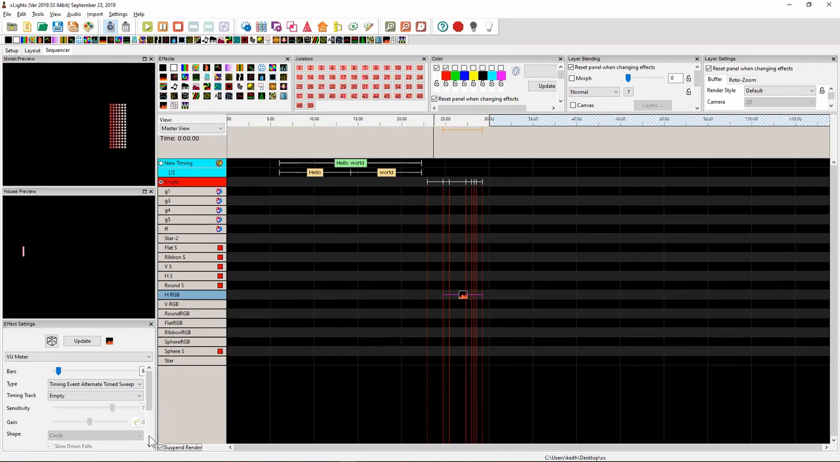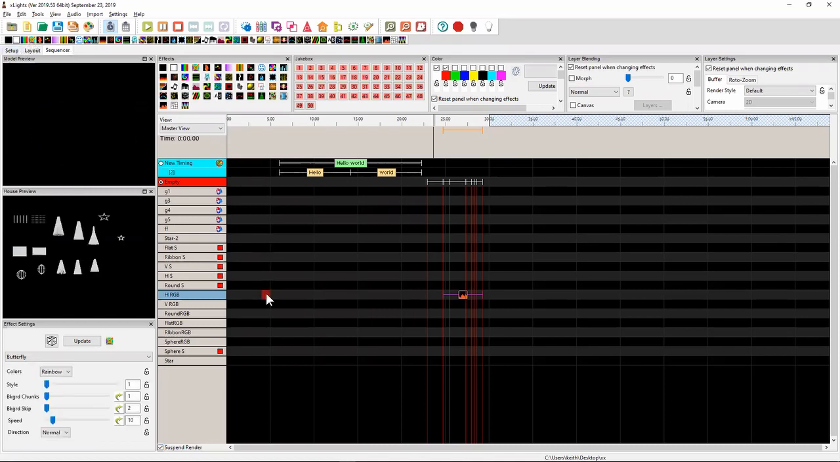So if I put suspend render down here, I come up here and I drop a butterfly down here, right? There's the butterfly. Absolutely nothing's happened. If I play it, nothing at all. And the reason is because the rendering has been suspended.